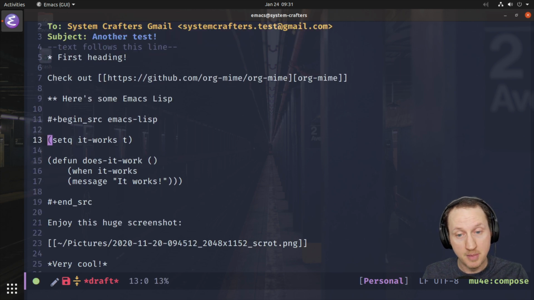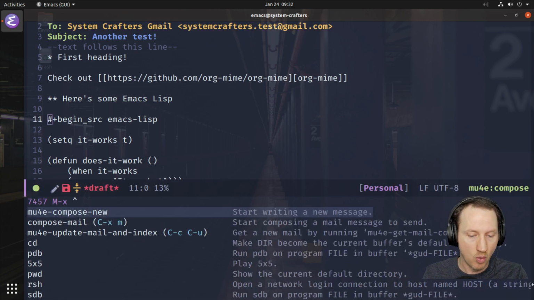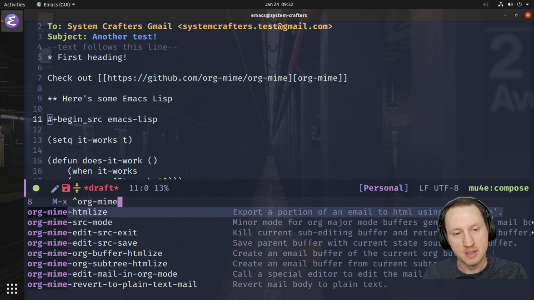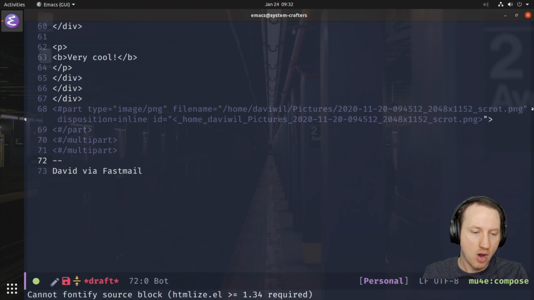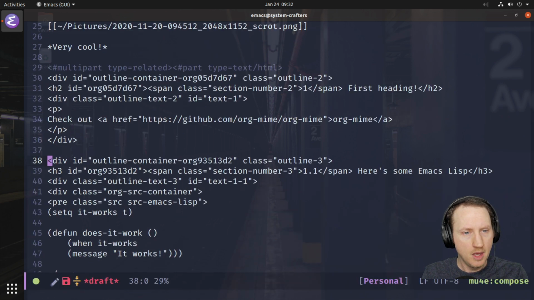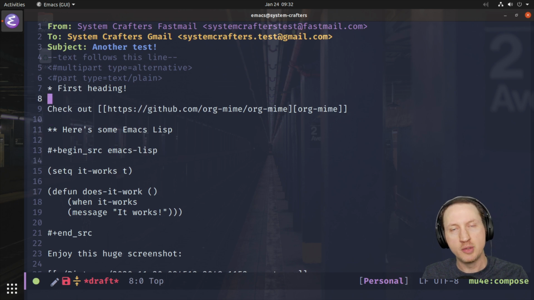And this time I'm going to run the right command. So I'm going to use meta X, Alt X, and then I'm going to run org-mime HTMLize. And what this is going to do is automatically create 2 sections in this email. The first section is a plain text block with the original text that we used. And this is so that an editor that does not support HTML mail can still show the original text.